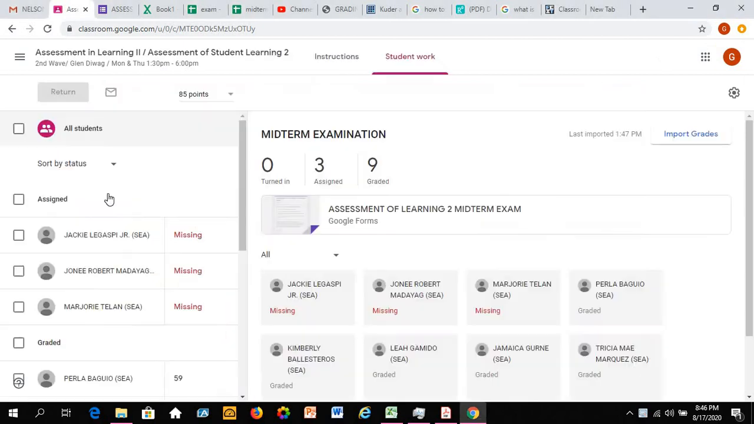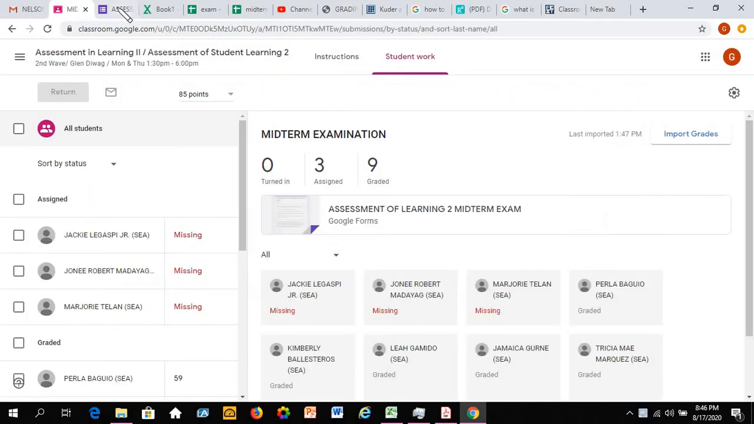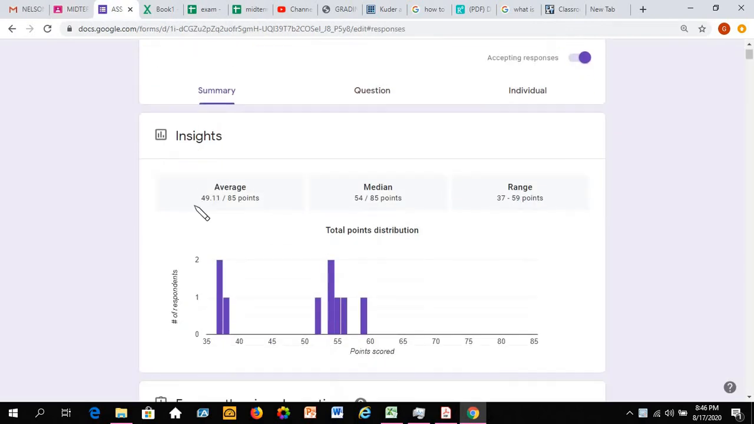So recently I gave my students the midterm examination and was able to review the result. This is the summary of their responses in this Google Classroom. So I am showing that the average is 49.11 out of 85 points. The median is 54 out of 85 points and the range is 37 to 59. The mode is 2. It's a bimodal. We have 37 and 54.